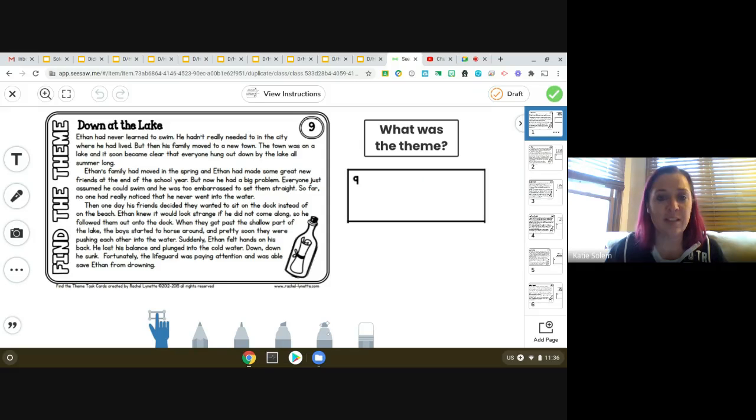Then one day, his friends decided they wanted to sit on the dock instead of on the beach. Ethan knew it would look strange if he did not come along, so he followed them onto the dock. When they got past the shallow part of the lake, the boys started to horse around, and pretty soon they were pushing each other into the water. Suddenly, Ethan felt hands on his back. He lost his balance and plunged into the cold water. Down, down he sunk. Fortunately, the lifeguard was paying attention and was able to save Ethan from drowning.